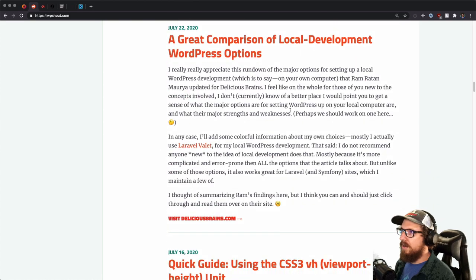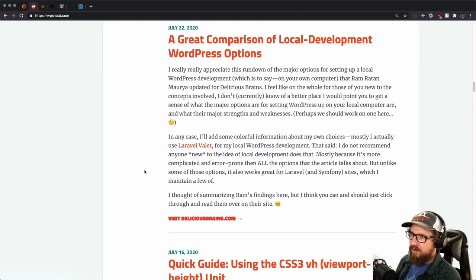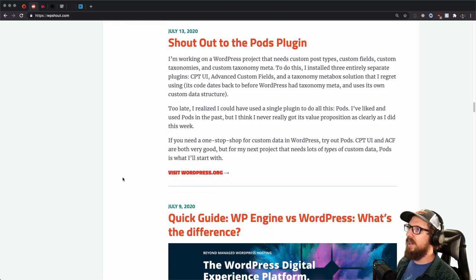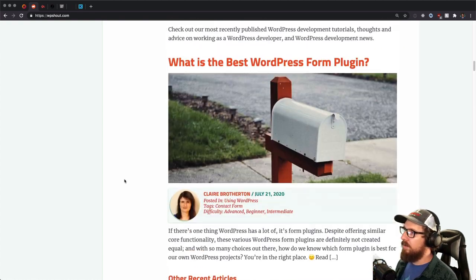Oh yeah, so here's a great comparison of local development for WordPress options. It goes over all the different types of local development environments that you can have, and it's an article talking about the ones from Delicious Brains, which has WP DB Migrate Pro. So they did an article, and WP Shout covered that article. You don't have to search out all the different articles from all the different places. You can just come here, and you'll get a nice digest of other things going around in the WordPress community.